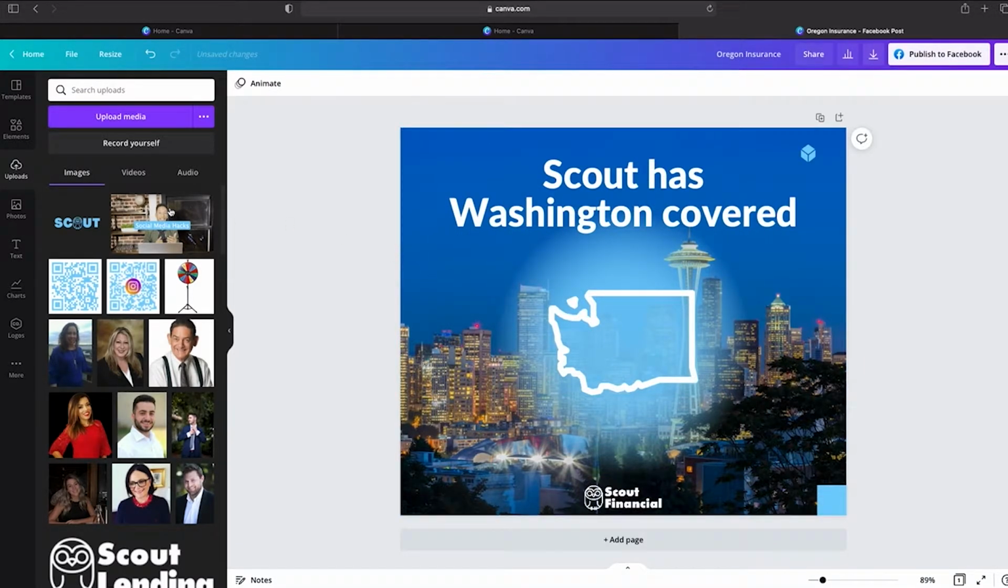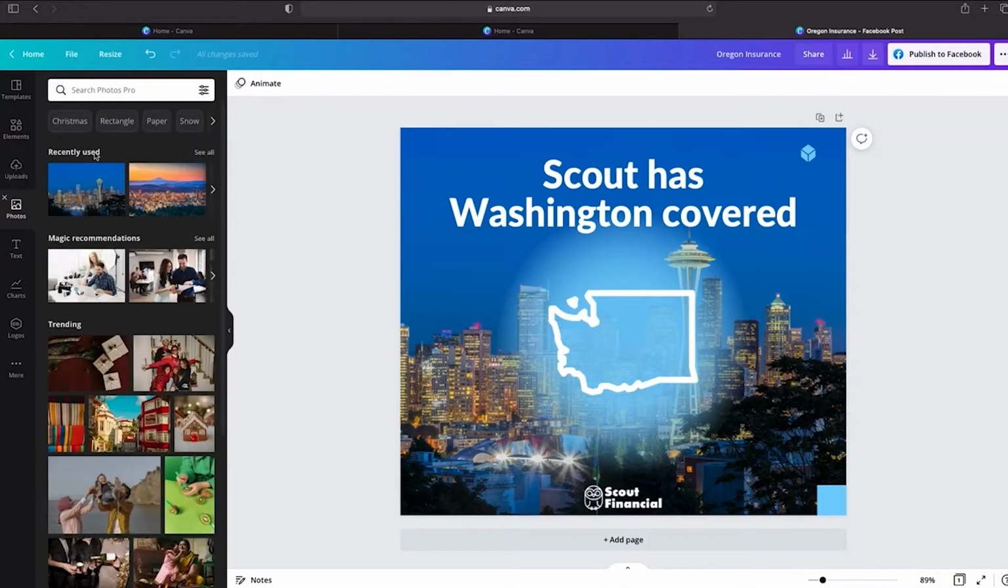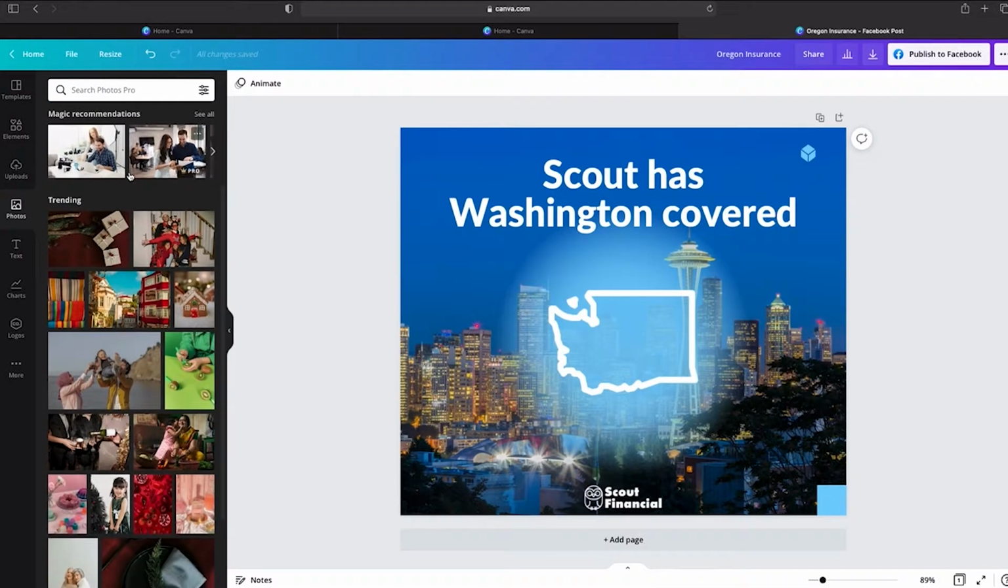The next one is photos. Canva has a really good and wide selection of professional and then sometimes stock photos. A lot of stock photos are on here, especially if you have Canva Pro. Canva Pro, I believe it's only $12 a month.